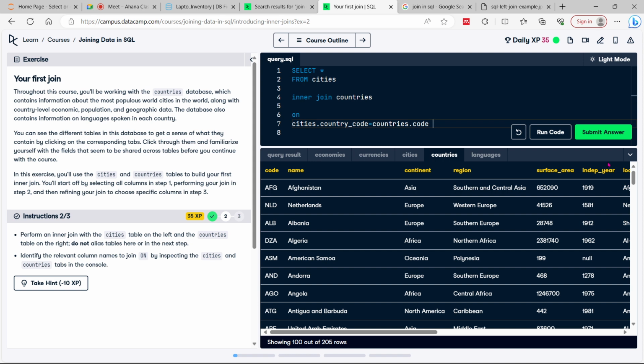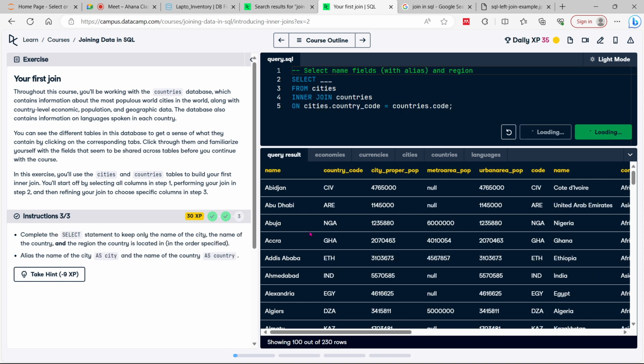Can you see the text on the code? So I'm going to submit it. So it's going to submit this one. Did you catch the sense of it?